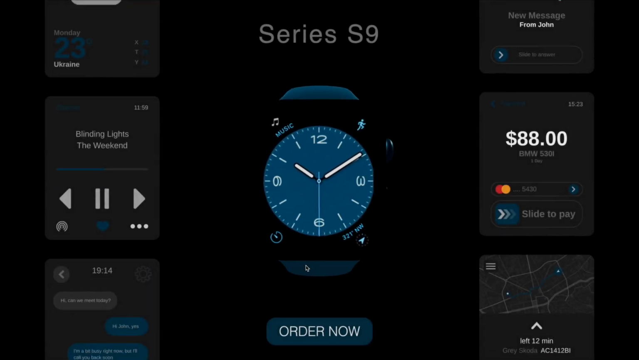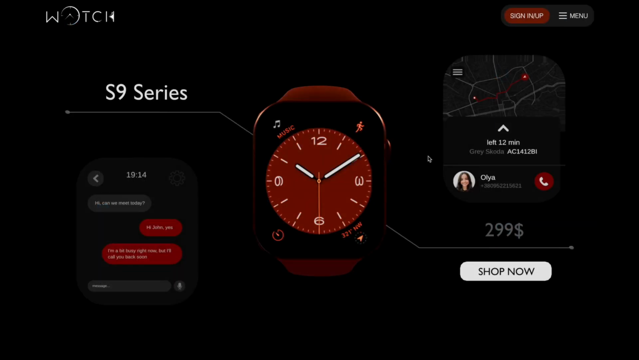As a finishing touch, I added hover effects to some of the interface elements. Now you can take a look at the final result.